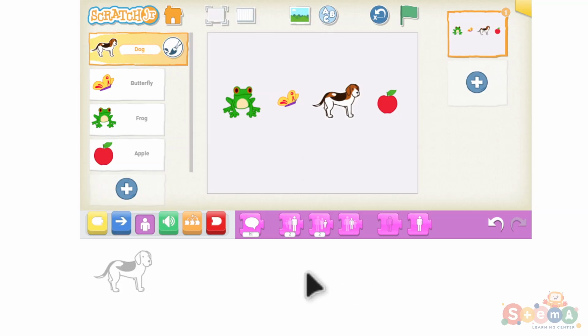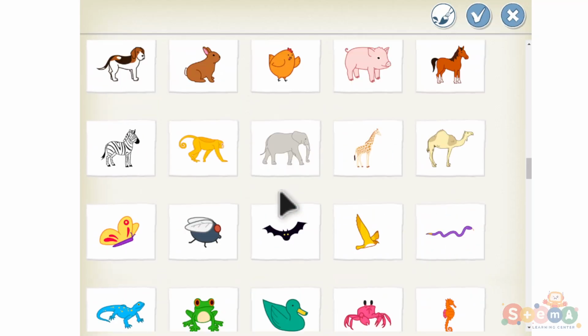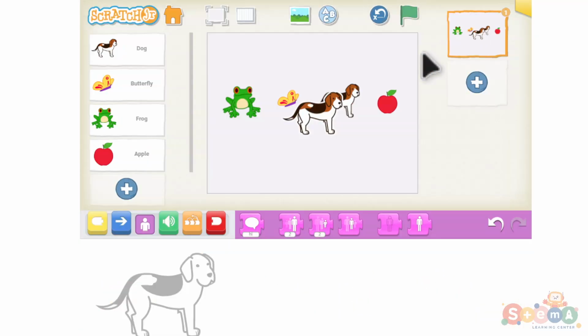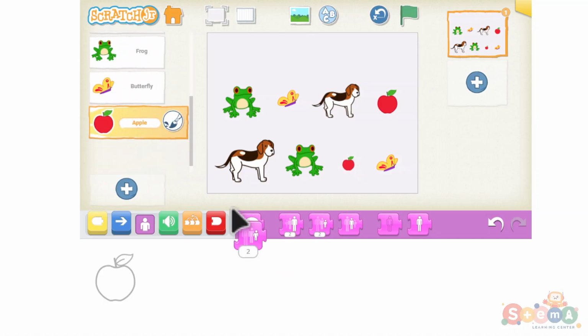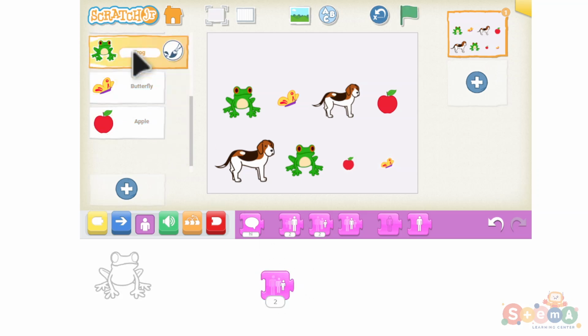Now let's make a smaller version of each character to use as a guide. Add the same 4 characters again, then drag them to the bottom of the screen. Use the shrink block to make them smaller, and mix up the order so they're not in the same order as the top row. This will be your clue row, so you can see which characters you're trying to find.